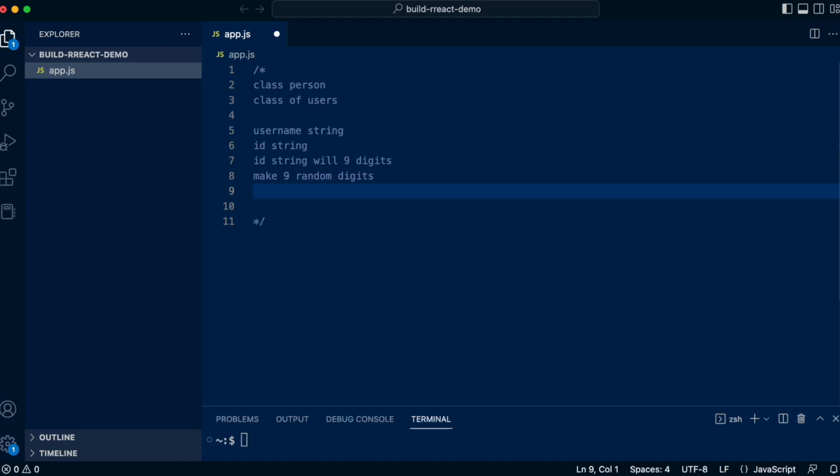Our app will also be able to prevent duplicate usernames, and since the IDs will be so random, and we're going to create an algorithm for it, we're not really going to have the IDs as the, you could say, primary key in our little database here, but we'll use the username strings.